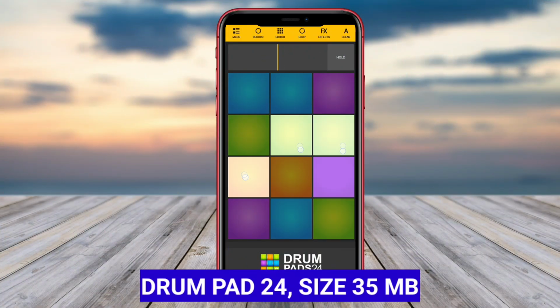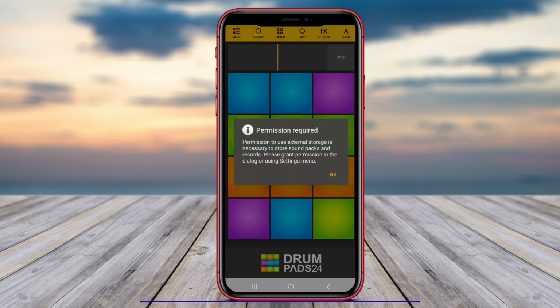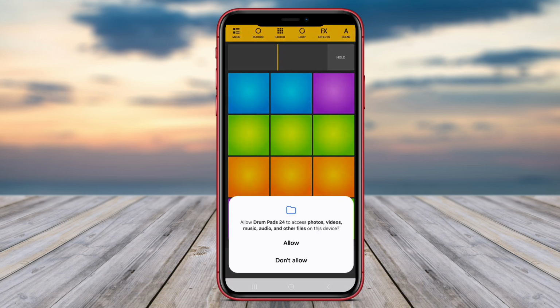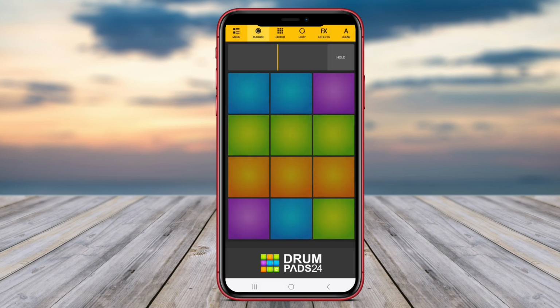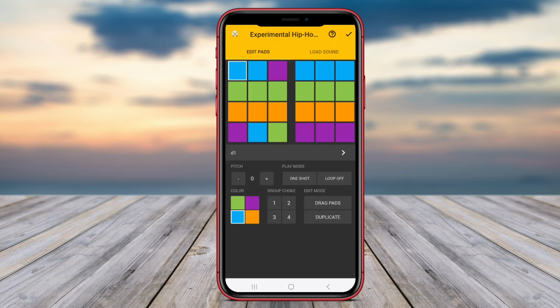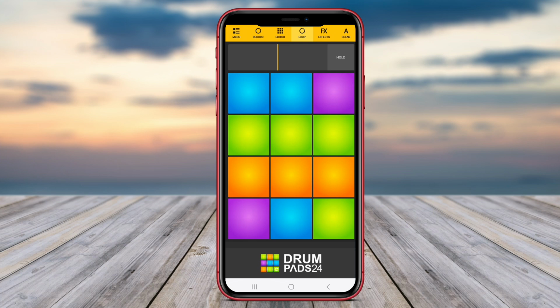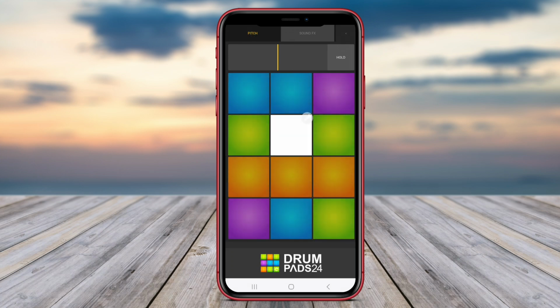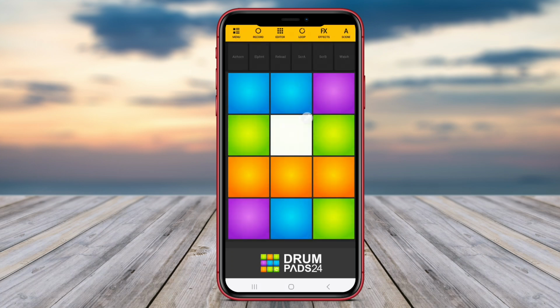DrumPad 24. DrumPad 24 is a popular DrumPad application that stands out for its simplicity and versatility. The app features a straightforward interface with 24 virtual pads that users can customize with their preferred sounds and samples. DrumPad 24 offers a wide selection of sound packs, ranging from classic drums to modern electronic beats, ensuring that users have plenty of options to experiment with.